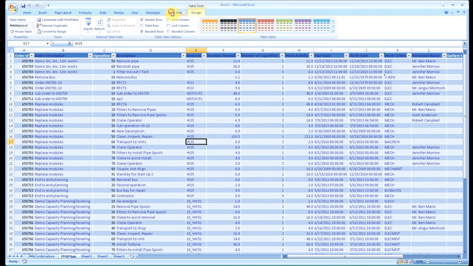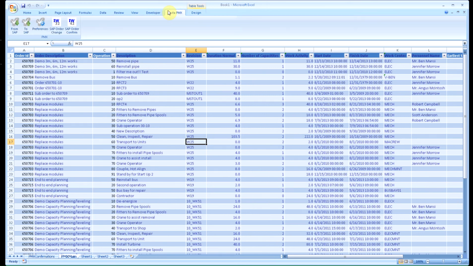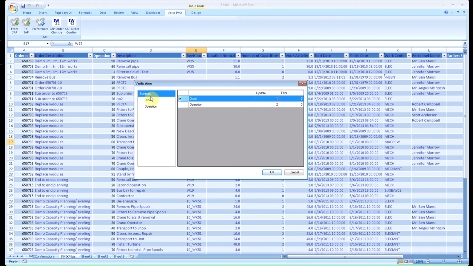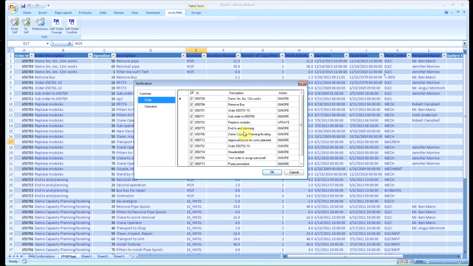Okay, so if I'm happy with the changes that I've made here, I can head back to the Vesta PMX menu and then hit the To SAP button. This brings up a summary screen initially of what will happen. So we'll be updating one order and one operation. The order was this revision change that I made. And then the two operations were these two here, where I changed the person and also the duration on one of them. We can have a look at a little bit more detail for those.